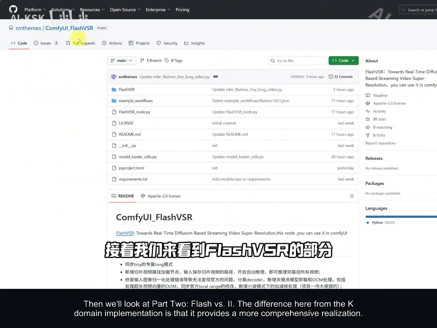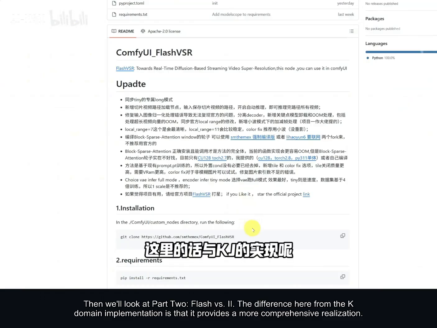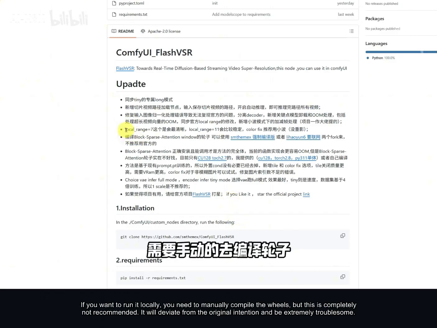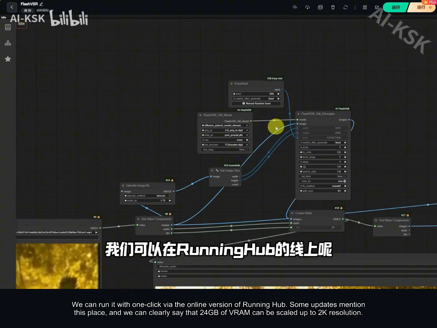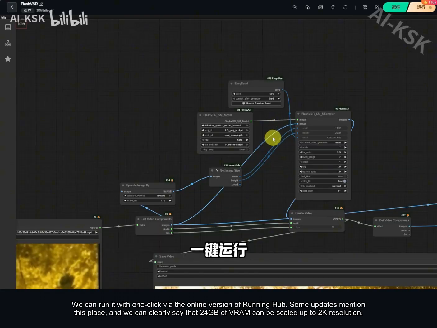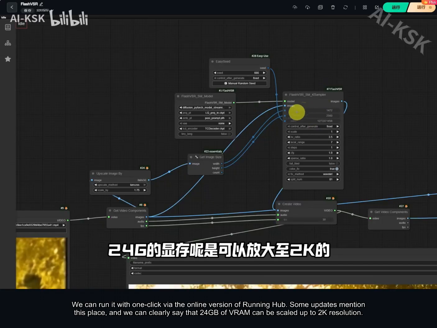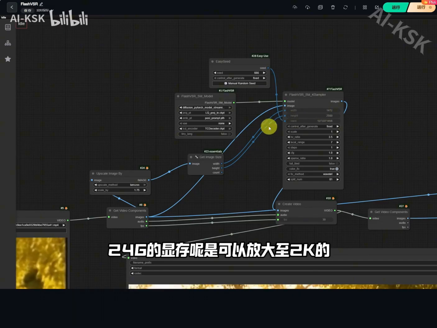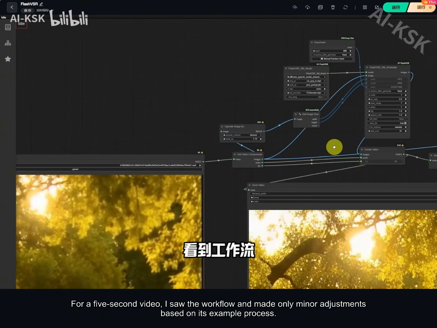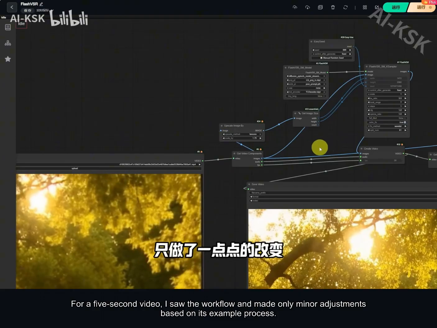Then we'll look at part 2, FlashVSR. The difference here from the K-domain implementation is that it provides a more comprehensive realization. If you want to run it locally, you need to manually compile the wheels, but this is completely not recommended. It will deviate from the original intention and be extremely troublesome. We can run it with one click via the online version of RunningHub. Some updates mention this, and we can clearly say that 24 gigabytes of VRAM can scale up to 2K resolution for a 5-second video. I saw the workflow and made only minor adjustments based on its example process.